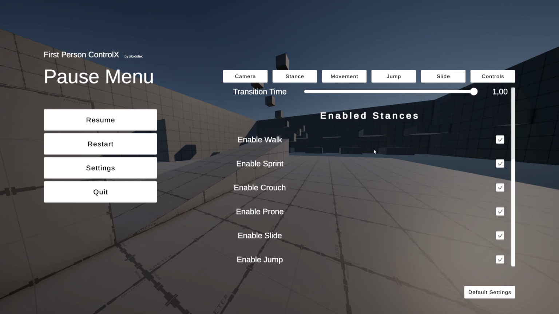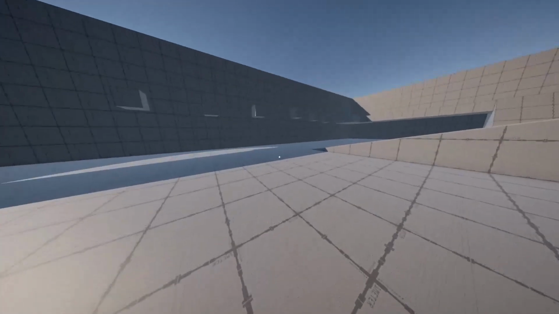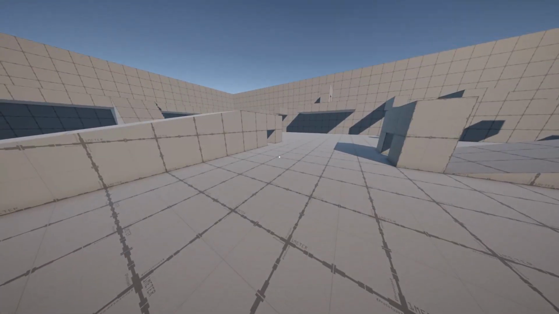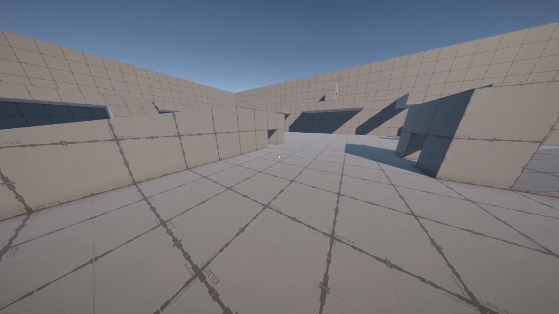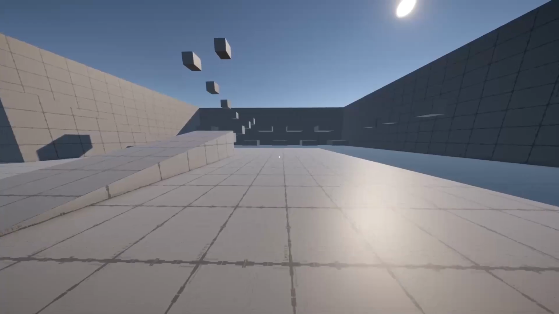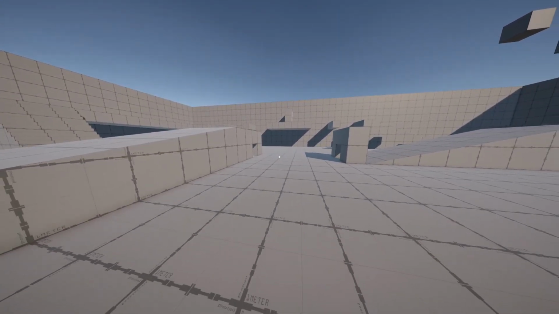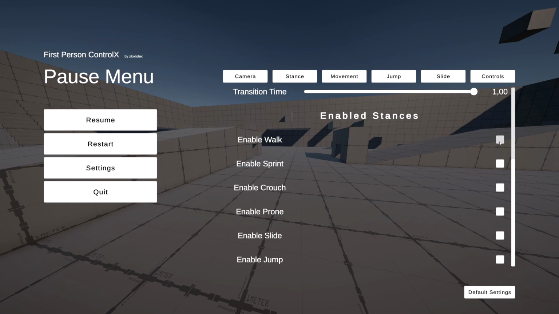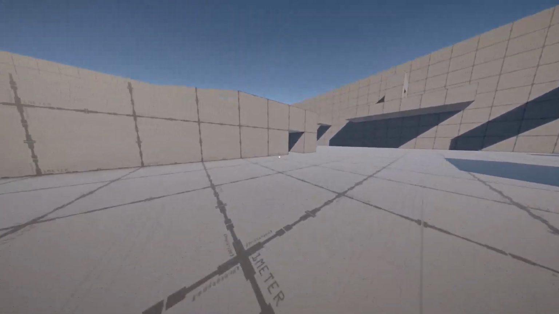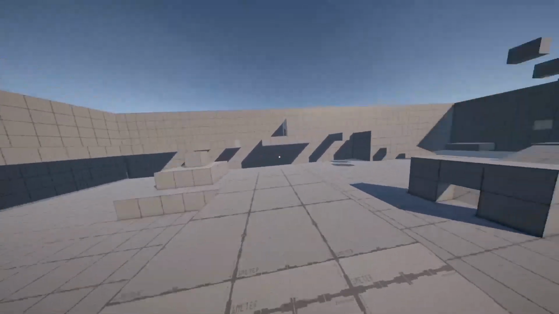And in here you can disable every stance and every setting. So I can disable everything. I can also disable the jump and all of that. So I cannot sprint, I cannot crouch, I cannot prone, I cannot walk. Only I can be on the default stance, which is standing. So if I enable everything again, I can start doing everything I could before.